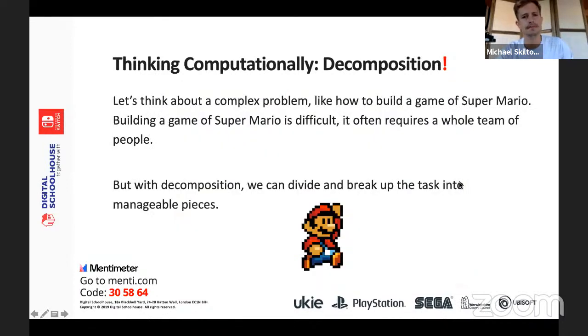Let's have a think about a complex problem, okay? For example, let's have a think about how we would build a game of Super Mario. Now, Super Mario is one of the most successful computer games ever made. And fundamentally, it's quite simple, isn't it? You run about, you jump on things, and you get to the end of the level, and hopefully you save Princess Peach at the end. But fundamentally, guys, it is not a simple task for any game designer or developer to create. This is a complex task.